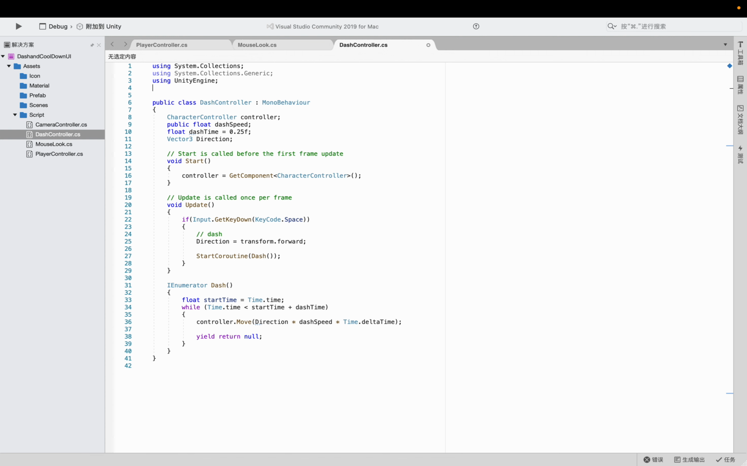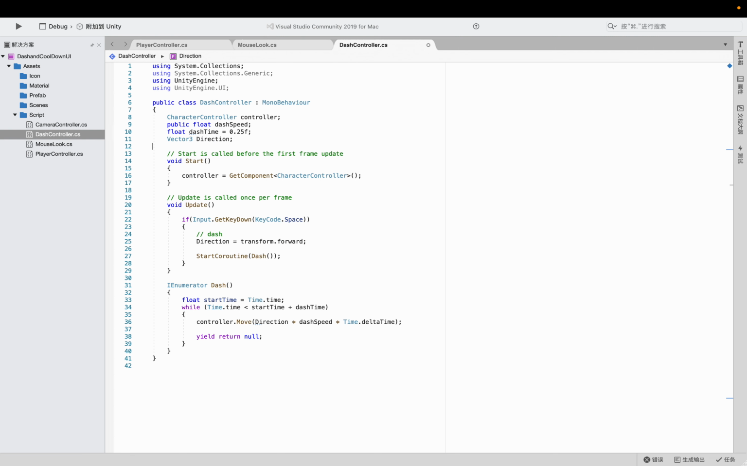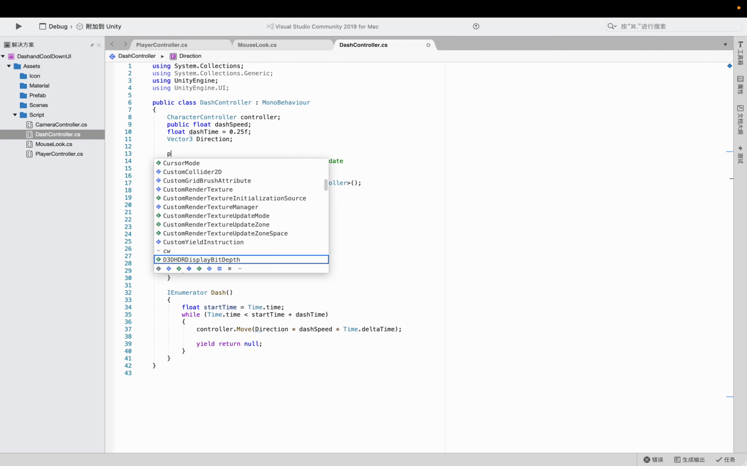So before everything, we need to use using UnityEngine.UI. And next, let's set up some variables for the UI.